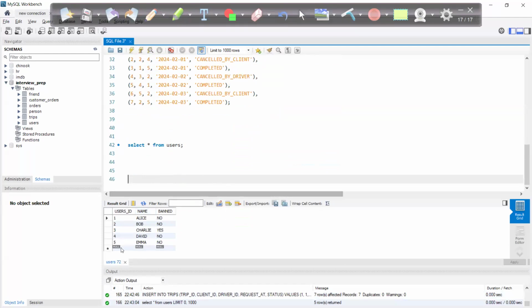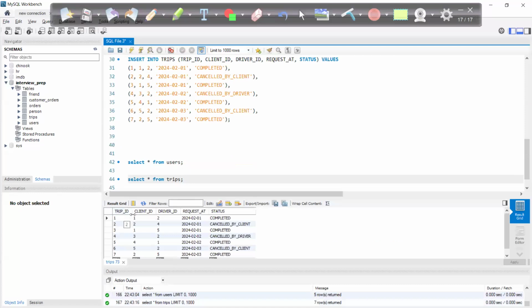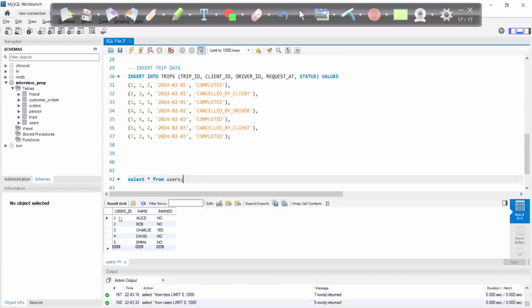So I have this table where I have the user ID, username, and whether the user is banned or not, right? Second is trips table where I have the trip ID, client ID, driver ID, on which date the trip was requested, and what is the status of the trip, whether it completed or not, right? So that is the information which I have. The common column which I have is the client ID and user ID, right? Client ID is basically joined with the user ID in that table, if I want to join in any case, right?